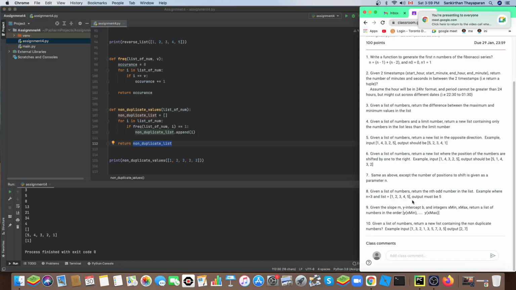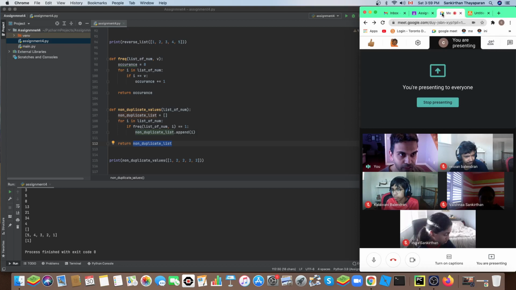So anything else that you guys want to go over? How about this one? Given a list of numbers, return a new list where the positions of the numbers are shifted by 1 to the right. Actually, 7 is interesting because it's the same thing, except given n, you shift those by n. Did you guys have any difficulty with that? I thought that was a bit tricky. First of all, do you guys know what the question is asking for?